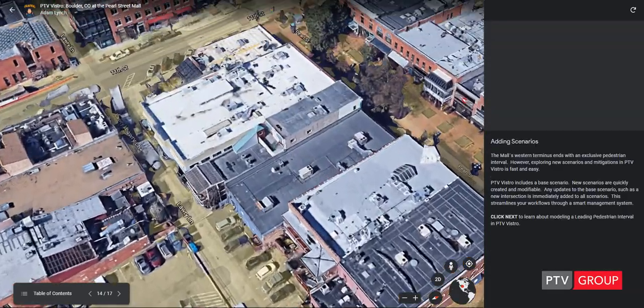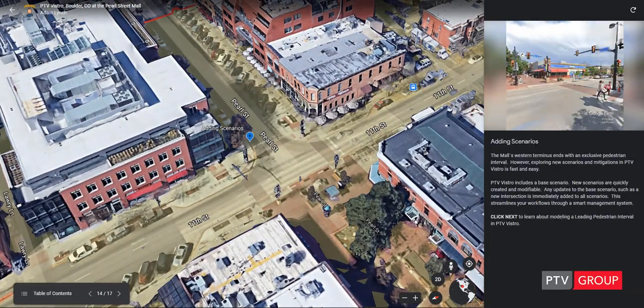The mall's western terminus ends with an exclusive pedestrian interval. However, exploring new scenarios and mitigations in PTV Vistro is fast and easy.